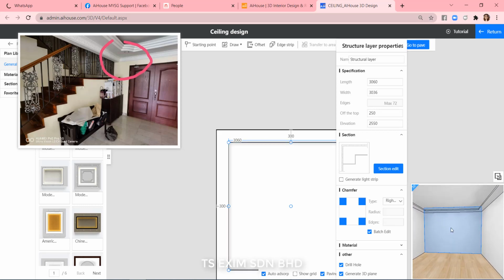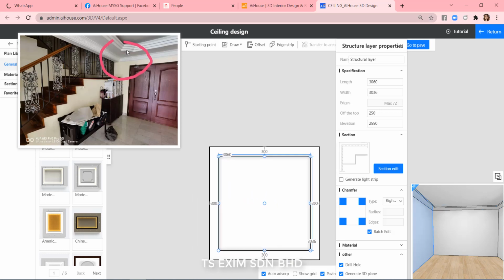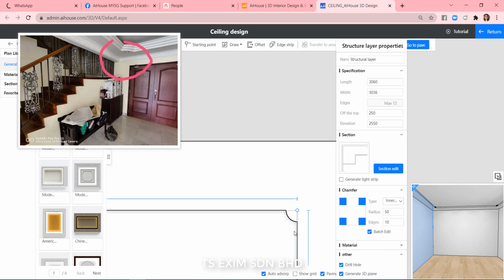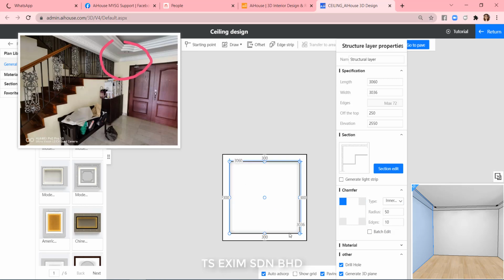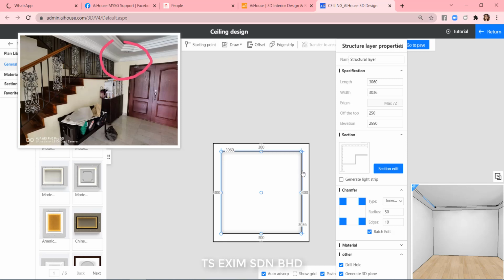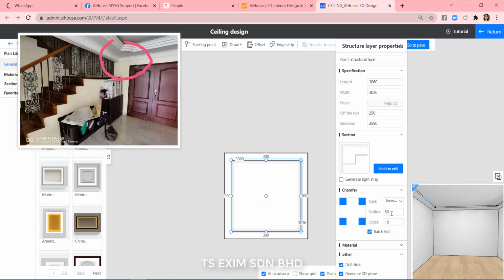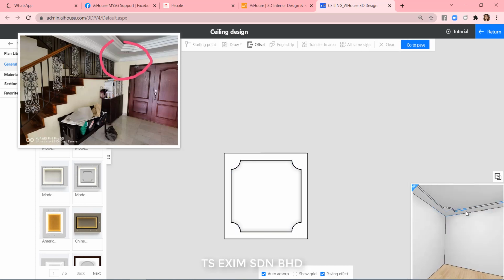And next, we're going to create the inner fillet. To do so, you can just use a chamfer here. Batch edit means all the corners, and then you select inner fillet. If you untick the batch edit, then you can choose only one corner. Okay, let's go back to batch edit, and then you can change the radius of the fillet. Let's say we change to 400. Alright, now we have the first layer done.